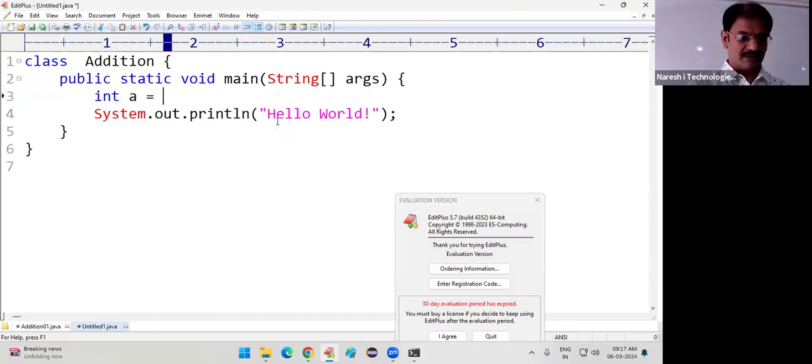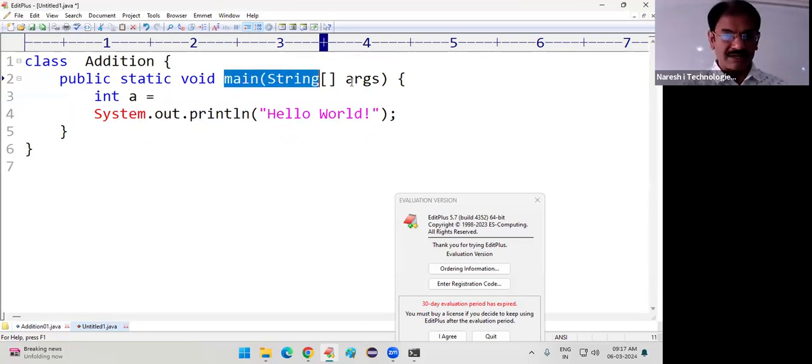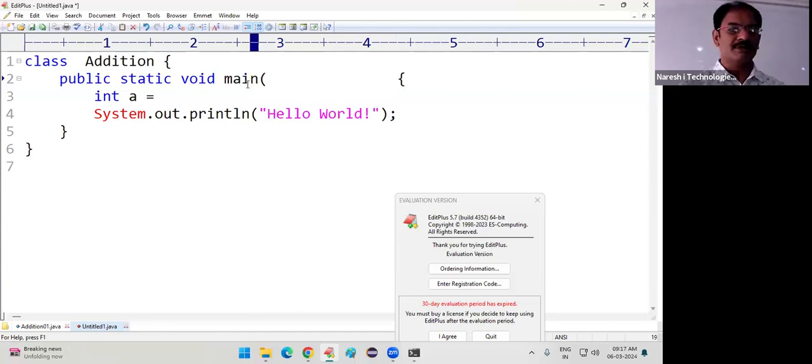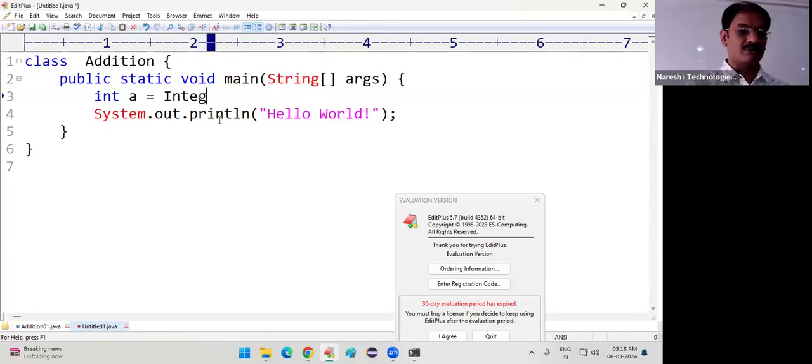int a equals, the main method parameter is already connected to the console, isn't it? Tell me, what is the use of the main method parameter? The main method parameter is used for reading values from the command line. Okay, it's already connected. The minute control comes to the main method, already in this args array object, values are available. So I have to read those values. How to write the code? Integer.parseInt(args[0]).